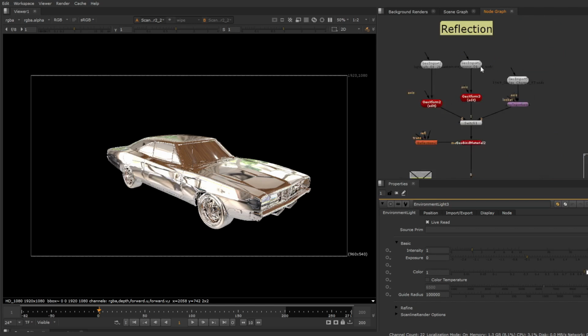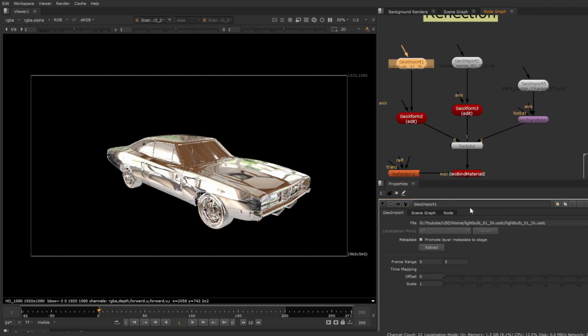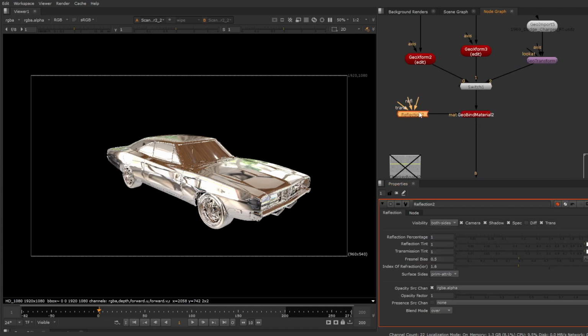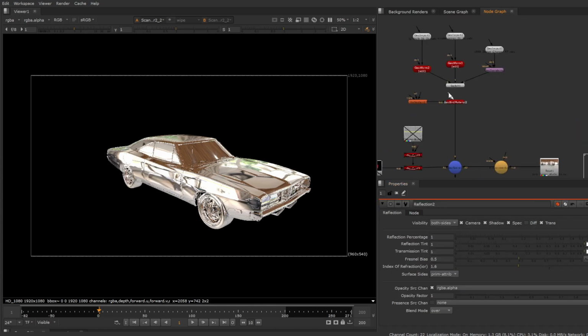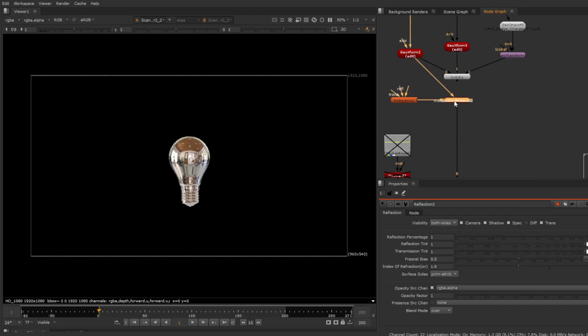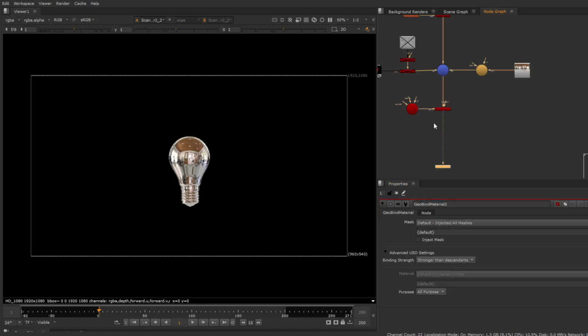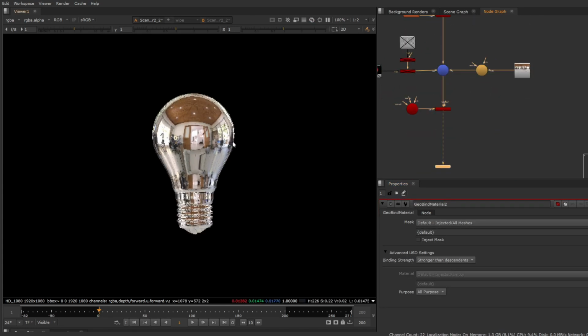So the setup is simple. Start by loading the USD geometry using a GeoRead node. Then create a reflection shader inside a USD material. Assign the shader using a GeoBind material node. Once connected, you will see a reflection immediately in your Scanline Render.